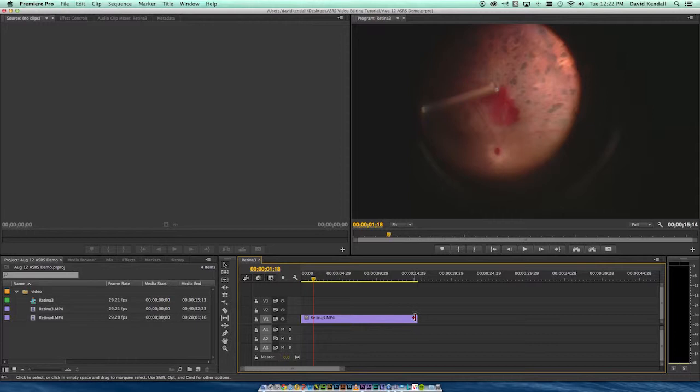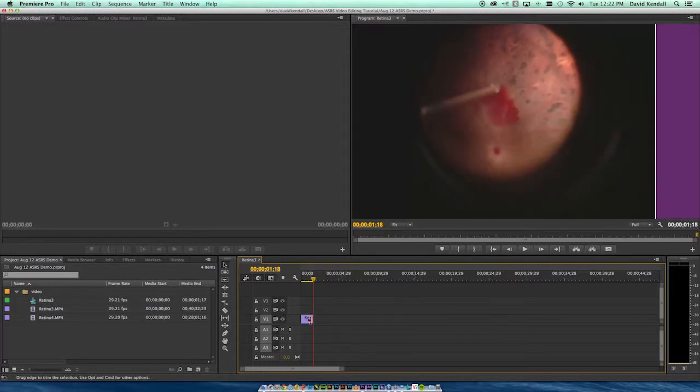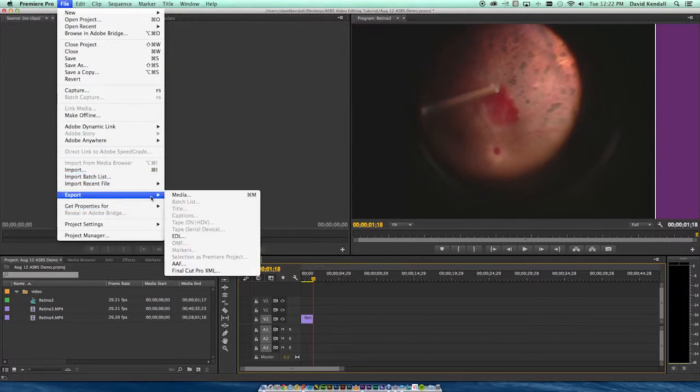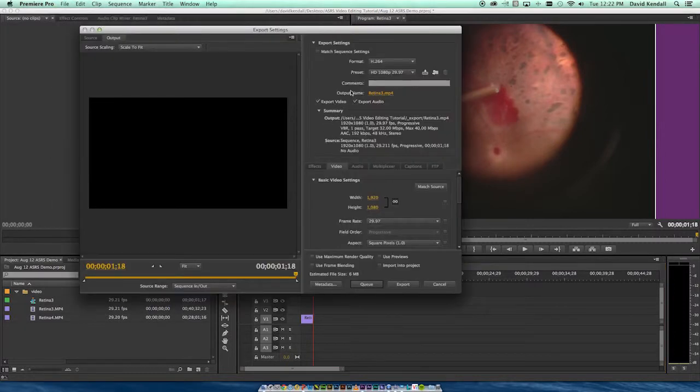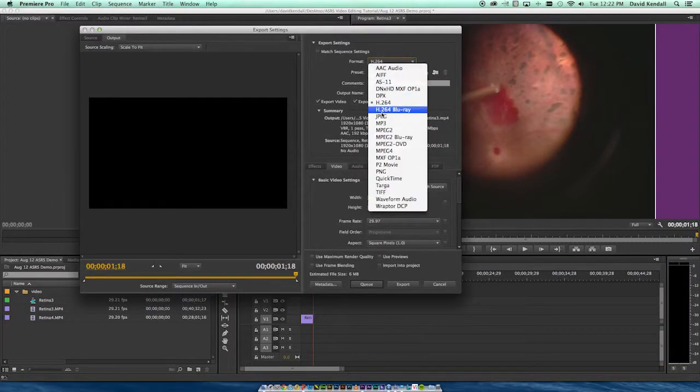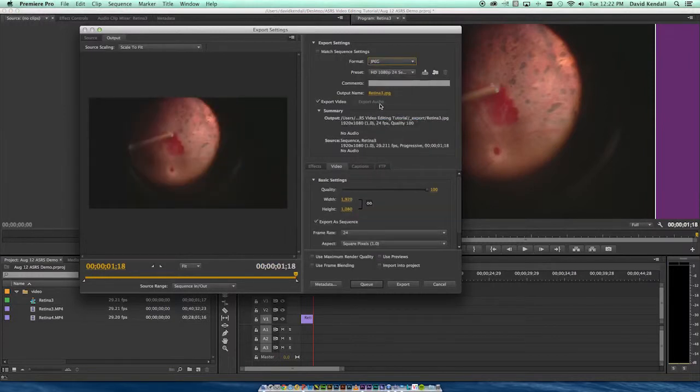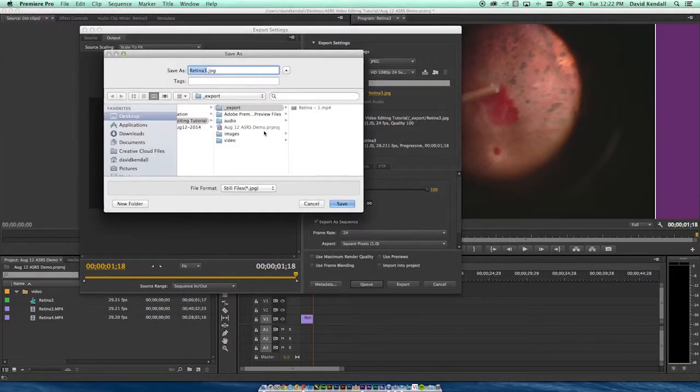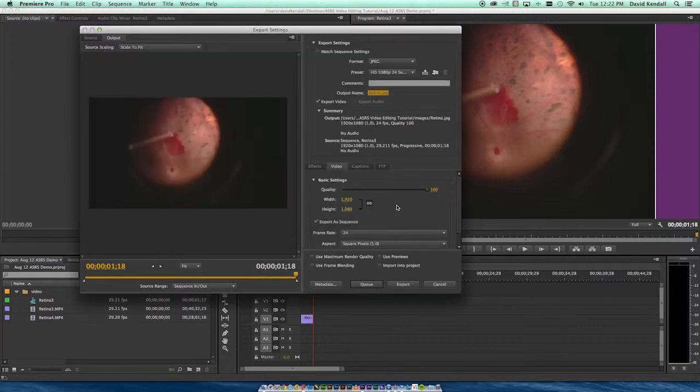And I'm just going to cut that there just to show you guys, so there's not as many pictures. So File, Export, Media, and then say you want to choose JPEG, and then you tell it where to go. So it's going to go into my Images folder, and I'm going to take this number off of the end because it's going to sequentially number them for me. You can tell it the quality you want, so on and so forth.